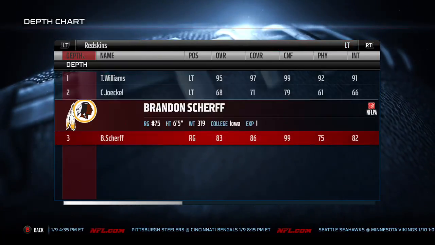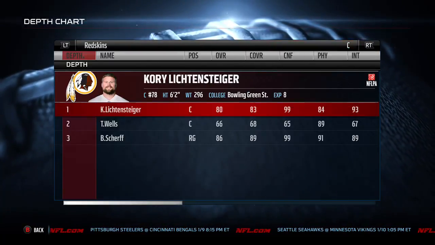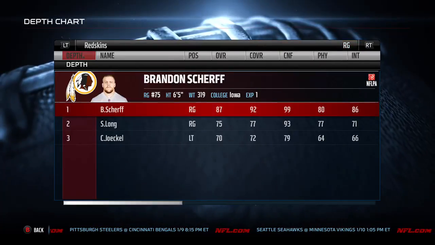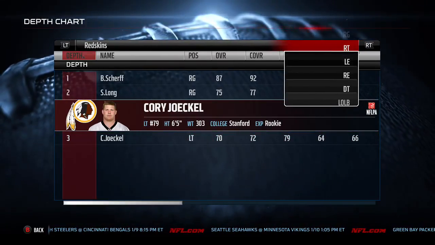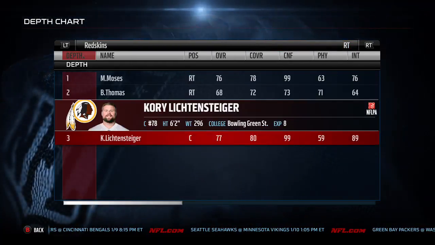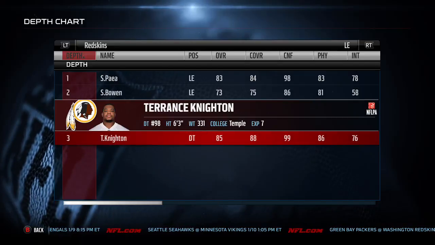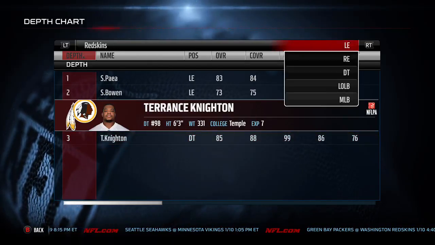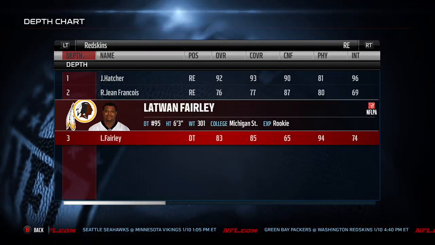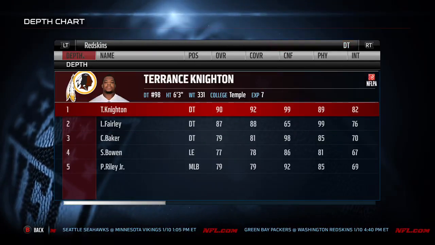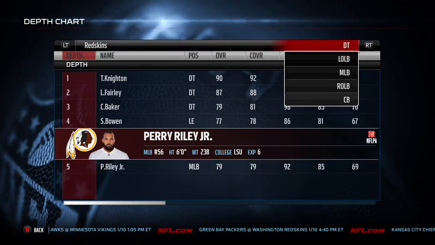Gotta put right tackle here. Needs to be a left guard here. Left tackle here. And a right end there. Okay, right end here. Left end here or right end. Need to remove that middle linebacker, put in an end of some sort, or another D tackle.